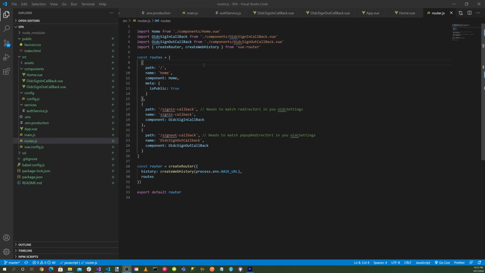And finally, we have our router.js. And so this basically configures and sets up our routes. And of course, we have our base route, which is our home component. And then we have a sign-in-callback, which uses our OIDC sign-in callback component. And then we also have our sign-out-callback, which calls our OIDC sign-out callback. And then here is where we create our route, and then we go ahead and export that.